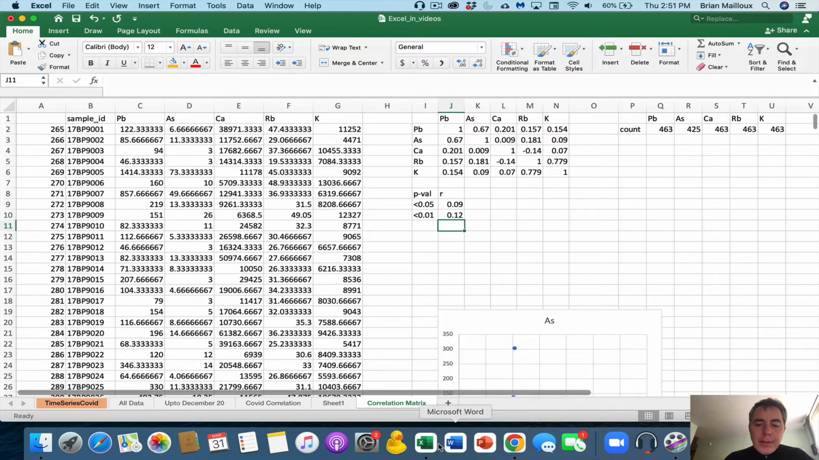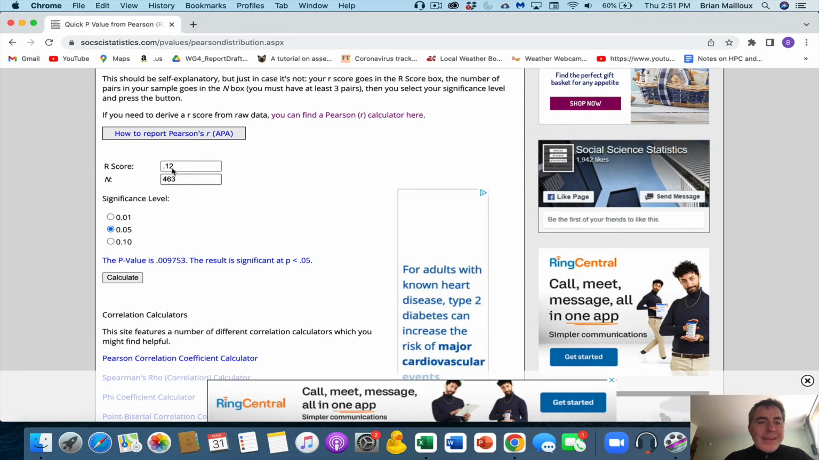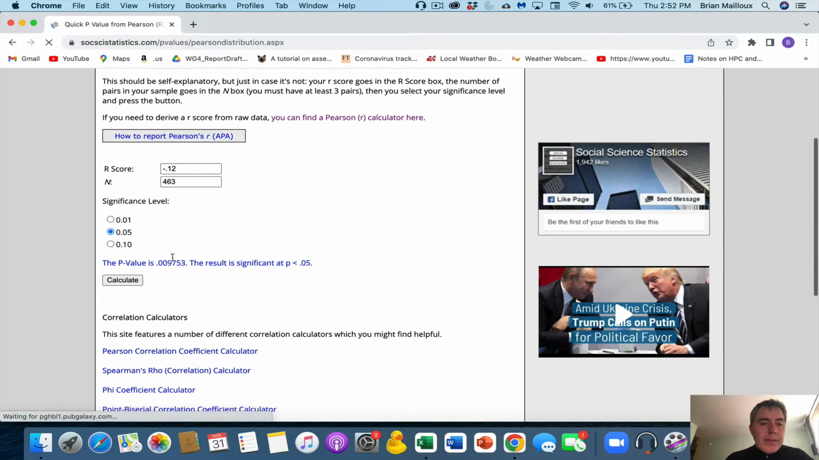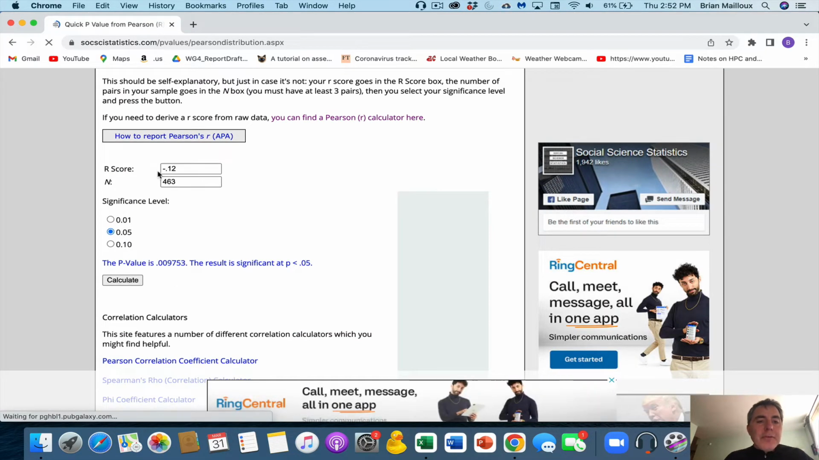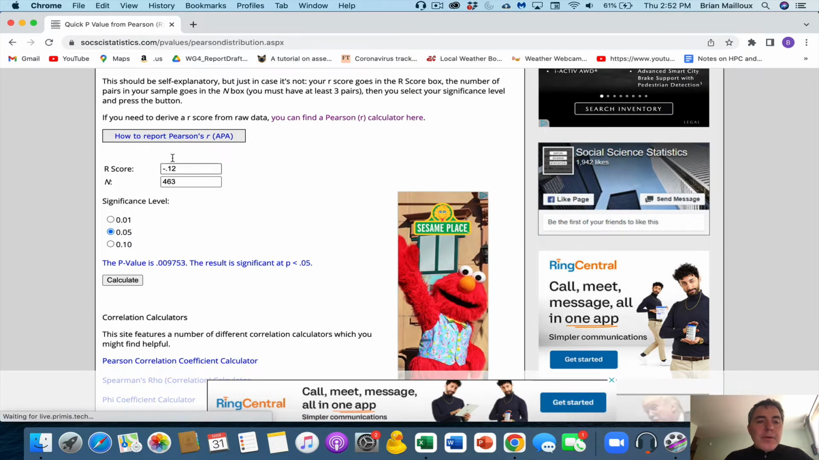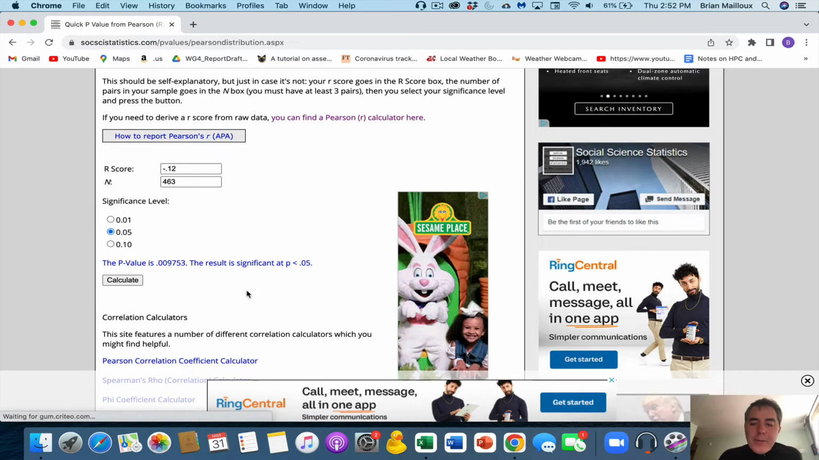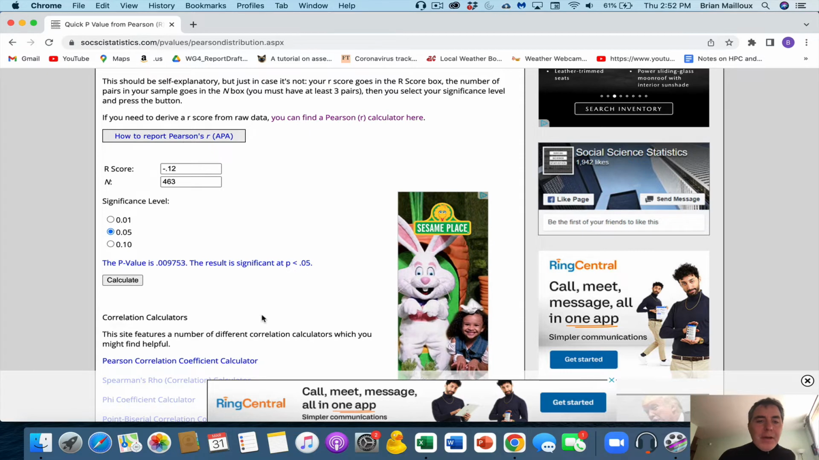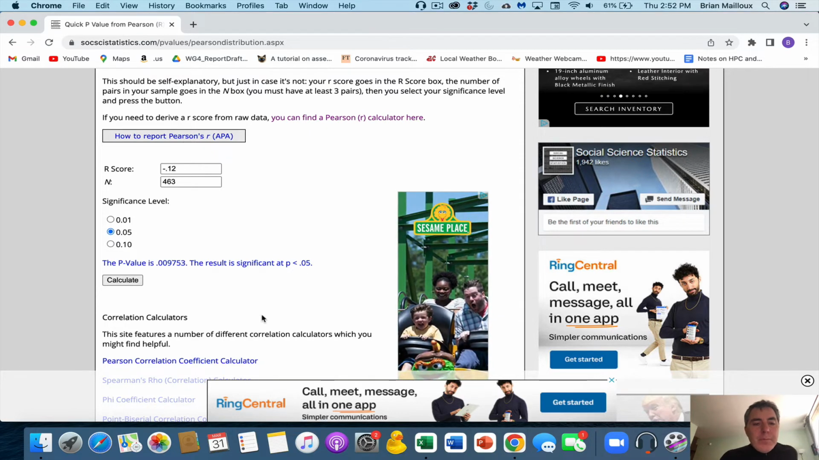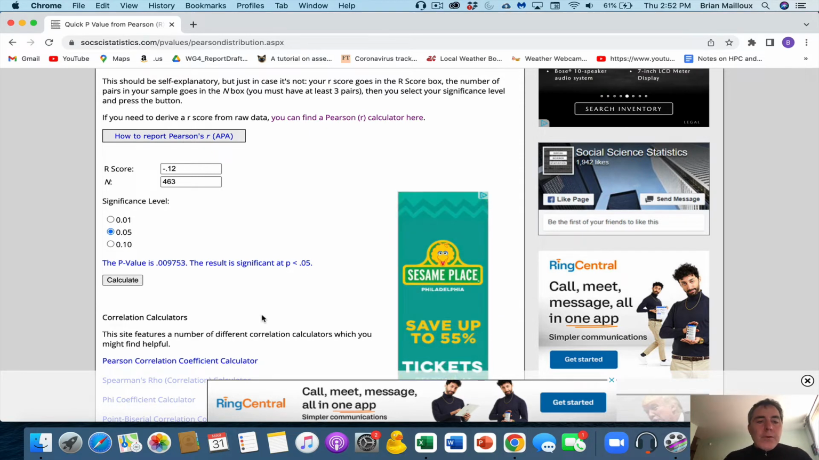But here's the thing that happens. What happens if I put a negative in front of here? Negative 0.12. It doesn't change anything. So it doesn't matter if it's a positive or negative correlation. It's still significant, right? Because this is an R value. When you square it, everything becomes positive, going from 0 to 1. But that's R squared. But for R, it doesn't matter.